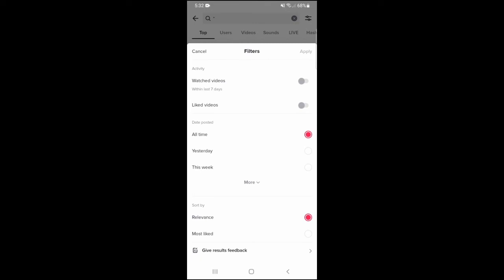And here, as you can see, the first option is to see your activity, watch videos within the last 7 days. So if you turn that one on and do another search again for the asterisk, you'll be able to see all of the videos that you've watched within the last 7 days. And that's what it takes to view your watch history on TikTok.